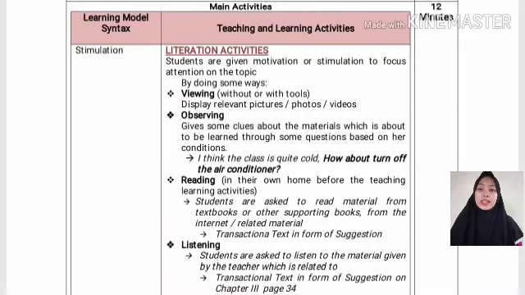In the opening activity, there is orientation, perceptions, motivation, and giving reference. Next, main activity. For the first, literacy activities, stimulations. Students are given motivation or stimulations to focus attention on the topic by doing some ways: viewing, observing, reading, listening. For viewing, display relevant pictures or photos or videos.